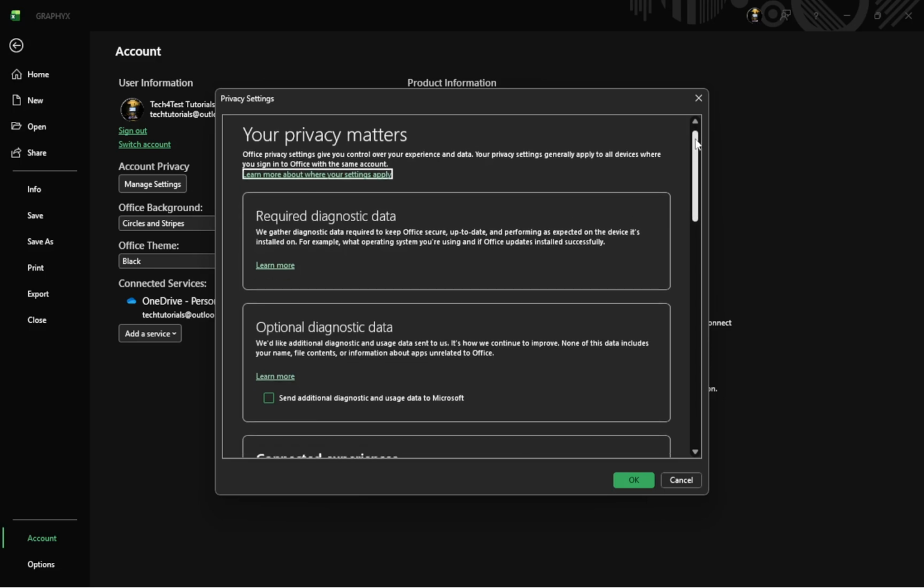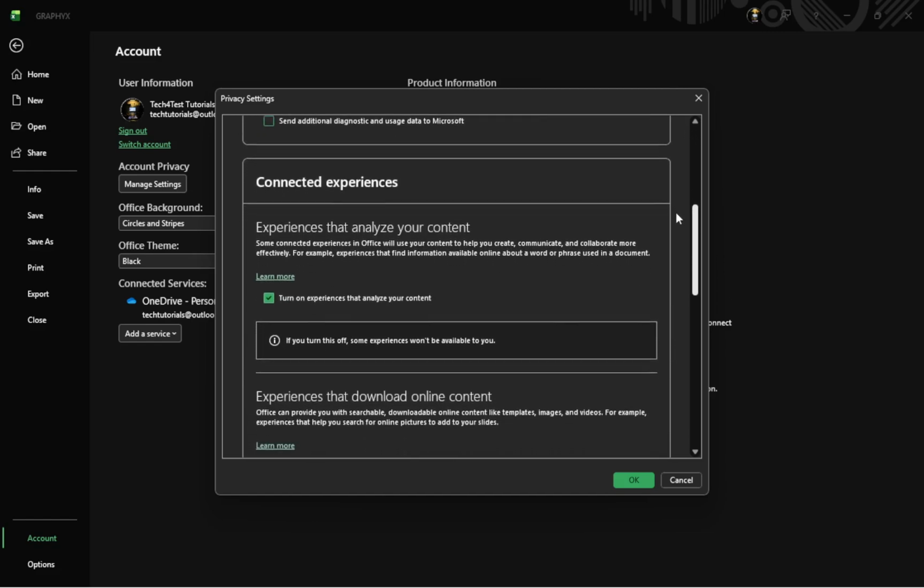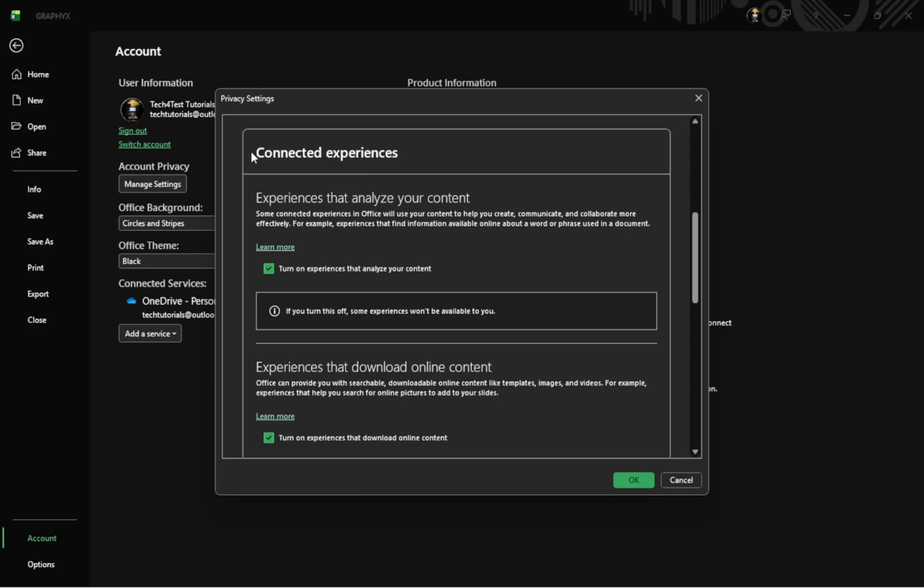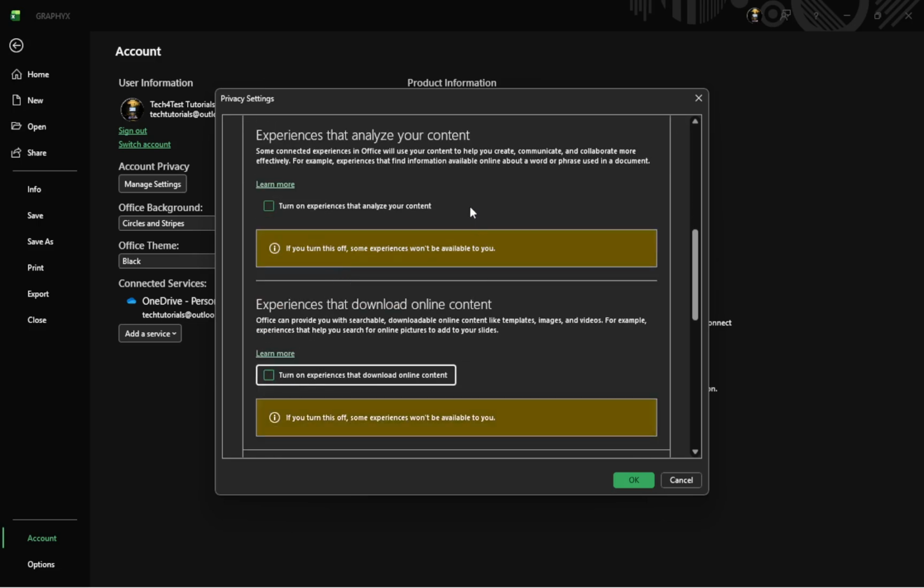Now review the available Connected Experiences options. In this privacy settings window, you will see checkboxes grouped into categories of connected experiences. Some focus on analyzing your content to provide suggestions inside Excel, while others connect to online sources to bring in templates or information. Take a moment to read the short descriptions beside each option so you understand what type of connection it controls.